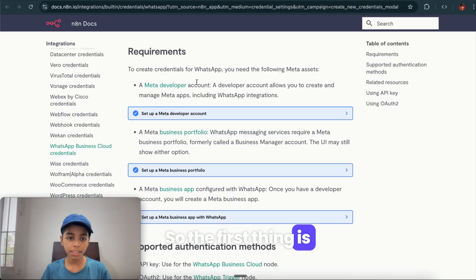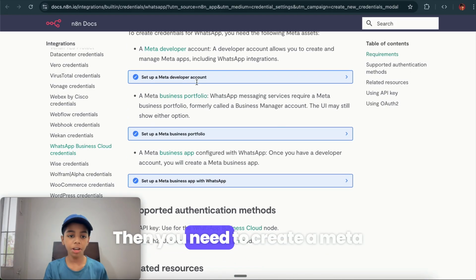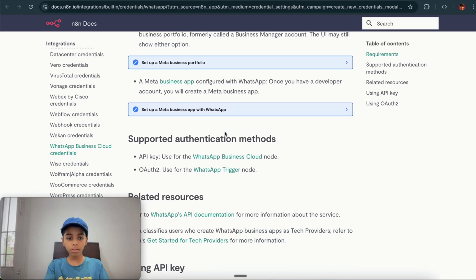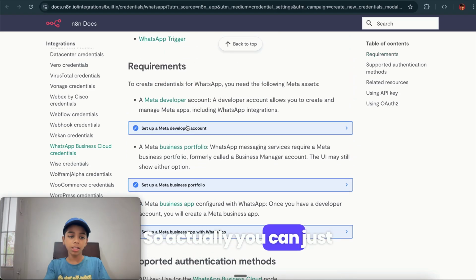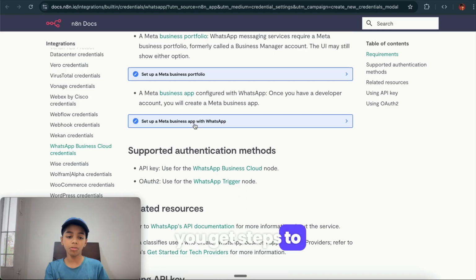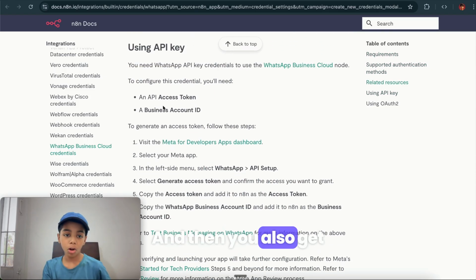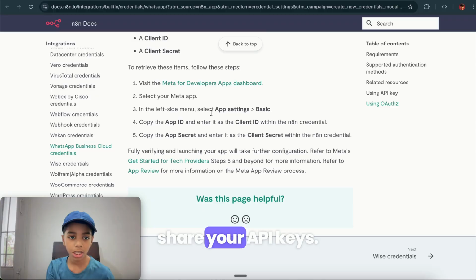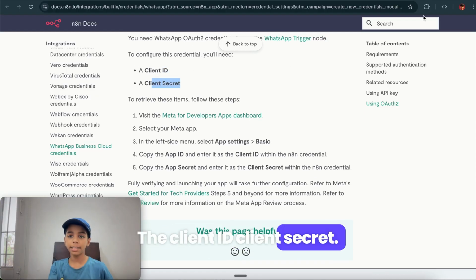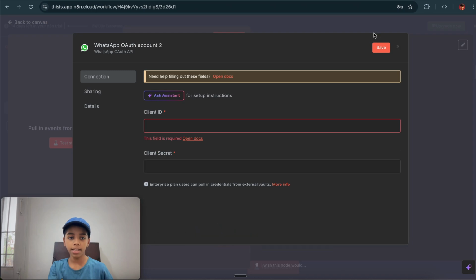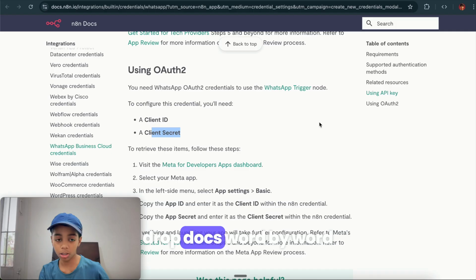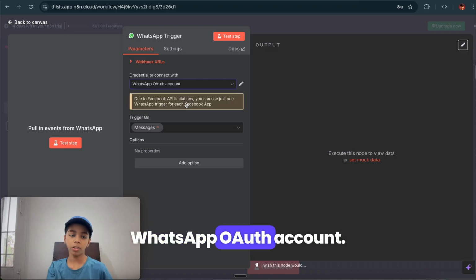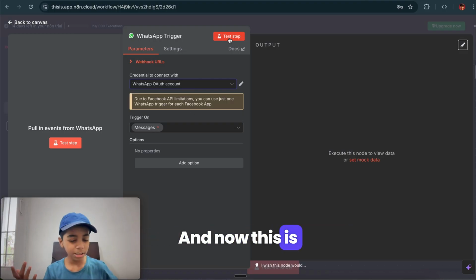So the first thing is you need to have a Meta developer account. Then you need to create a Meta business portfolio and then a Meta business app configured with WhatsApp. Great. You can just click these links and you get steps on where to create them, and also where to get these API keys. You should never share your API keys, your client ID, client secret. This is what is here. I have followed these docs word by word so that I can create this WhatsApp OAuth account.